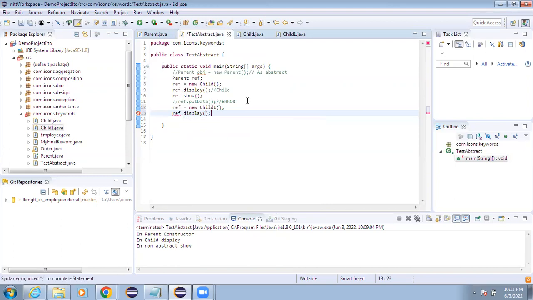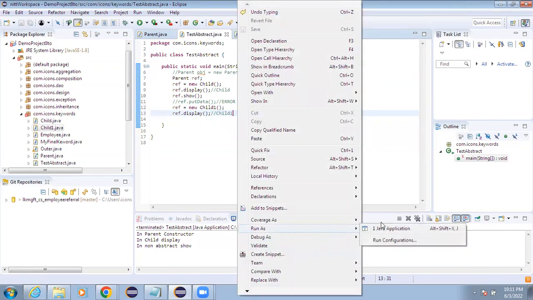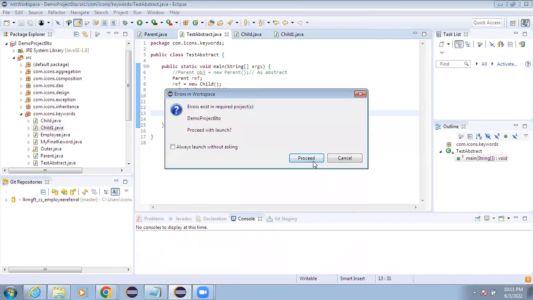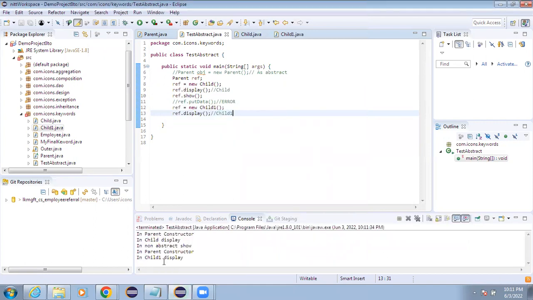And you can see both display statements, this one at line number 13 and the statement at line number 9, are exactly the same, but still line number 9 will call the child one. That is, this one will call this class's display method, and this one will call child one display. So you can observe this. If I call this and proceed, you can see child one display and child display. So that is what happens here.